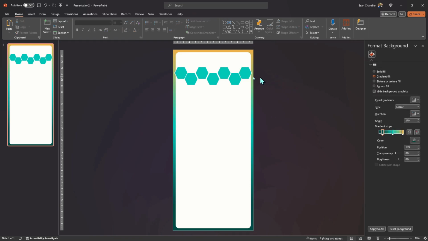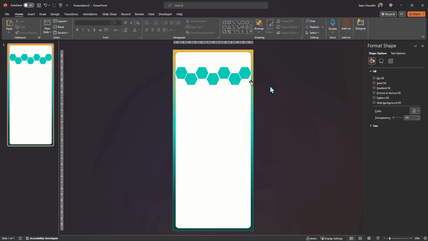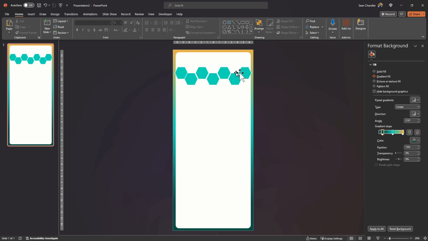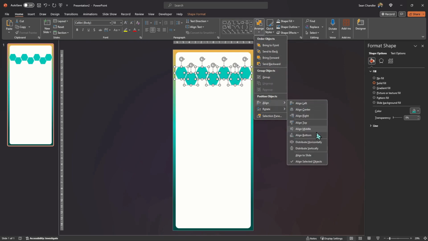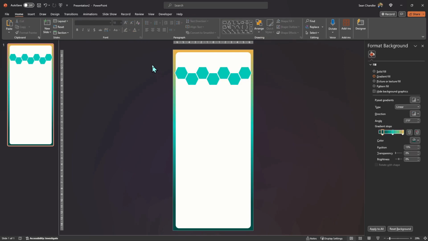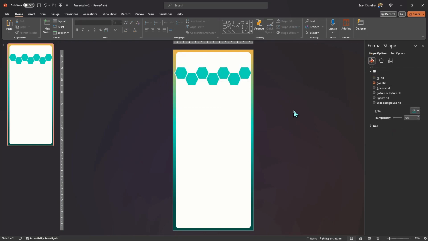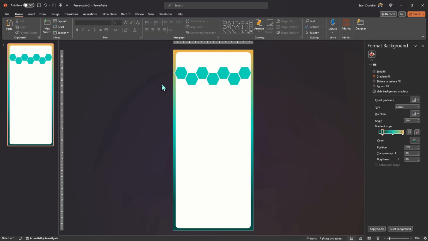This allows me to pinch my rightmost and leftmost hexagons back in towards the center a little bit. I'm just going to drag and highlight all 7 of these hexagons again. I'm going to go back to arrange, align, and distribute horizontally again. And there we go. That's more or less the effect that I was looking for.